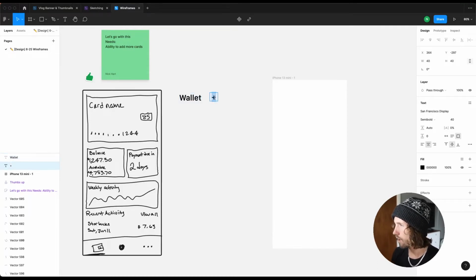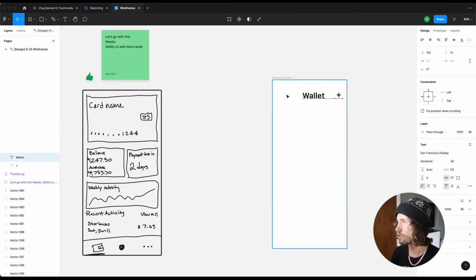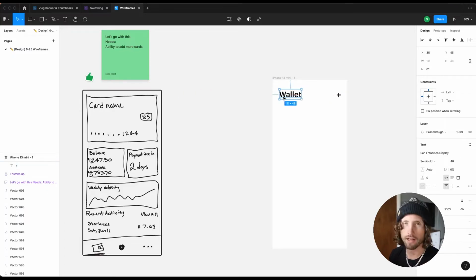So we have wallet here, and then this is going to be my plus button. It is just text. Again, you can bring in icons. Icons do speed up time, but for the purposes of this, I just want to be as lo-fi as possible. I don't want to trick people into thinking they're seeing final visual designs. I just want to communicate more clearly than what the sketches do, what we're trying to get at.